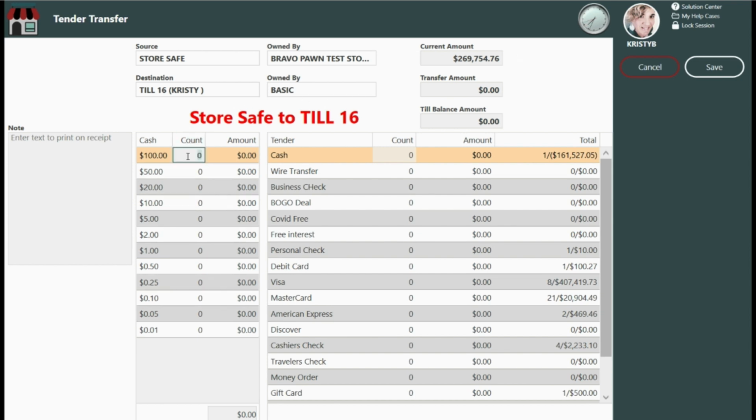Now enter the count of each denomination. In this example, we have 10 $100s, 20 $50s, and 50 $20 bills, for a total of $3,000, auto-calculated here. This amount will also populate in the transfer amount field, calculating the new till balance amount.